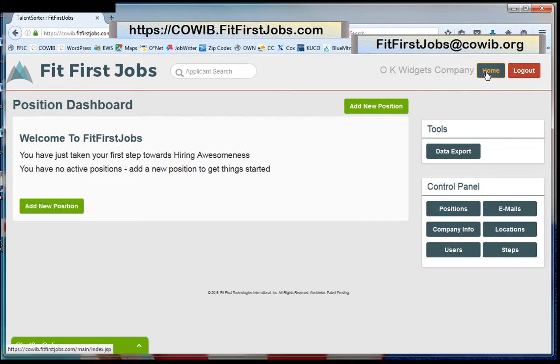Please be aware that your position will not appear on your dashboard and you will not have access to it until it has been activated, usually within 1 business day. A unique identifying job code will be assigned to your position. You will be notified when your position is activated, and it will appear on your position dashboard and you will see the job code. When you have an applicant who you direct to COWIB.FitFirstJobs.com to take the assessment, give them the position's job code, and their information will automatically be entered into your position's inbox, and you will not even need to search for them in the system.